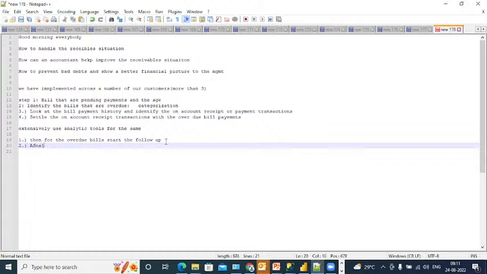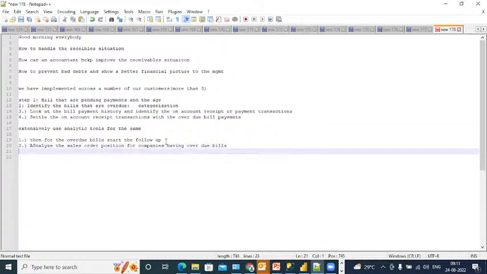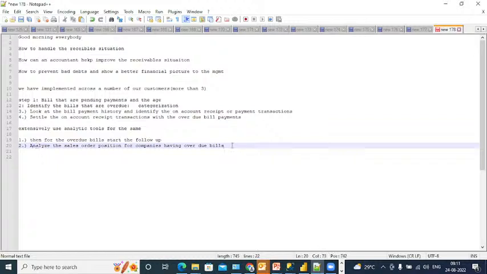analyze the sales order position for companies having overdue bills. Is it clear? So what I would be covering is this portion today, so that you get a complete idea of how my other customers have done it, and thereafter the rest will be handled on a separate basis. So this will actually impact your reorder levels, your inventory planning, and order negotiations.